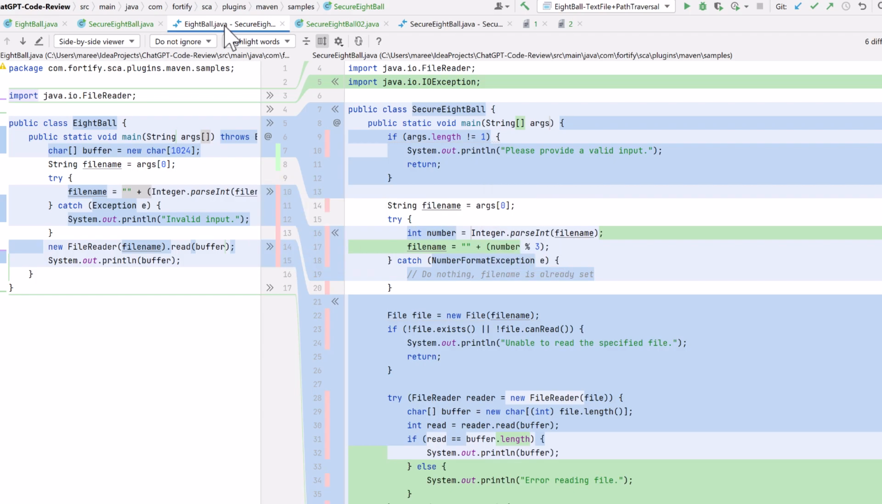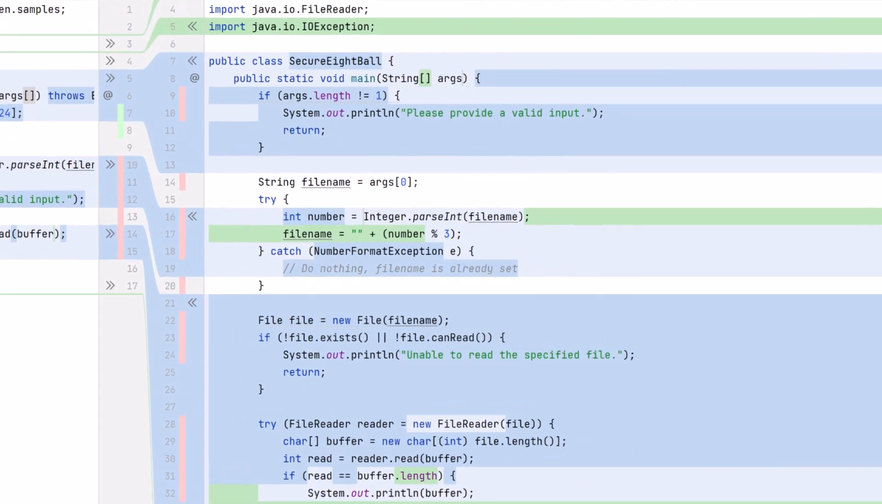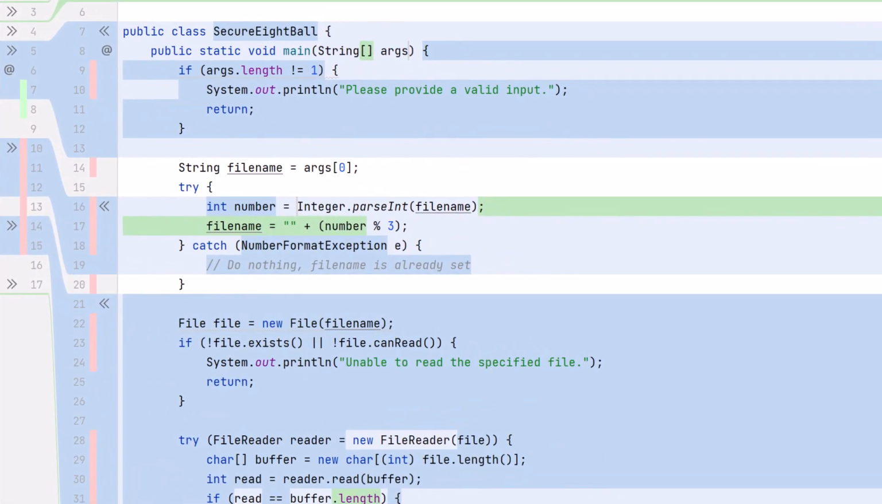On the left side is the old original 8-Ball code, and on the right is the first version of the rewritten code. In this view, everything that has a white background is unchanged between the two files. Everything that's blue is similar to, but has some differences between the two files. And everything that's green is net new on the right side. So let's take a look.